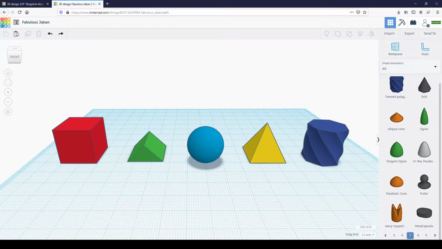Welcome back, guys. In today's video, what we're going to be doing is showing you how to make any object a sphere in Tinkercad. In order to do that, I have set up a few objects in front of us just to show you that it can work on almost anything. We have a square, triangle, sphere, pyramid, and a twisted polygon. Let's go ahead and start with the sphere.